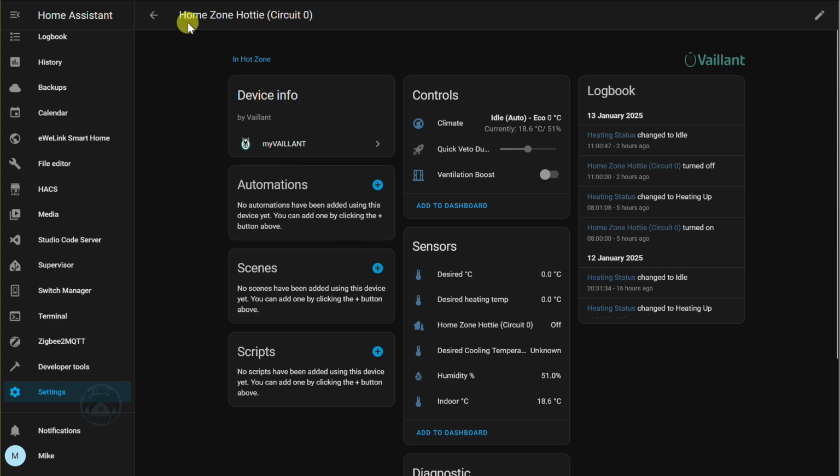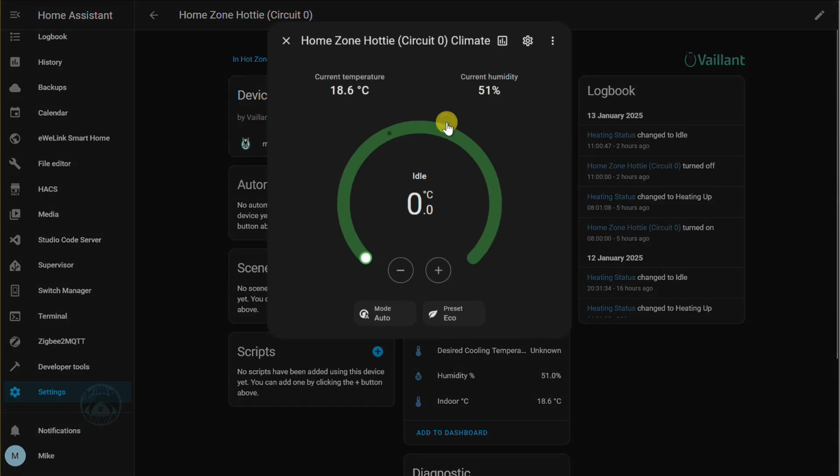So for example, this is the home zone circuit 0. And here you can see it's got a climate entity, and it looks very similar to what you would see on a modern thermostat, say a Nest or a Hive or something like that. So if you had this on your dashboard, you'd be able to use this little slider to drag the temperature up or down. You could click on the plus or the minus. You could click on the mode. You could change it from auto to manual to off. You could change it from eco to normal. There's all sorts of things that you can do with these little dashboard cards.